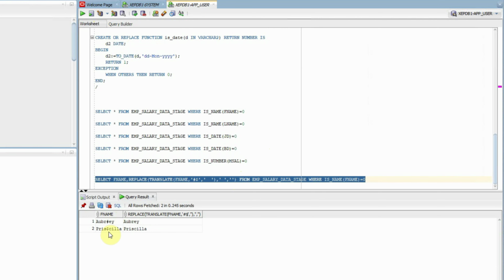Yes, we can see that the hash character and the dollar characters are gone. Please note that this is just an output. The actual data set is not yet cleaned up or fixed with this particular solution. It is just how we can fix it.